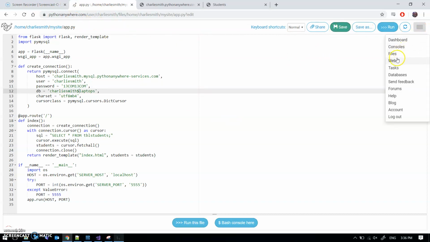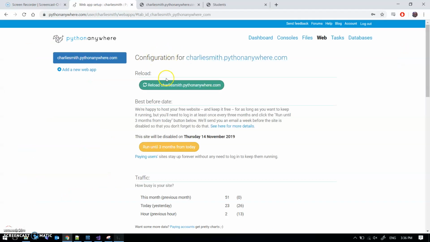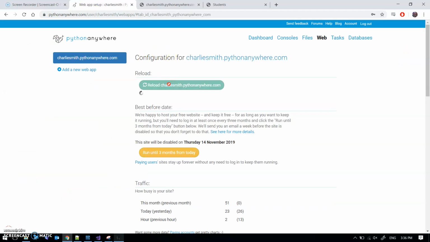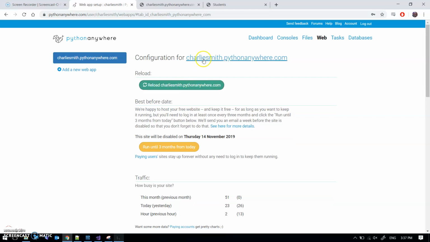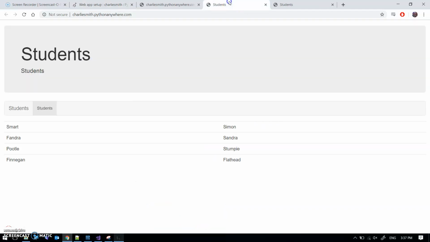I need to go back into web and I need to say reload charliesmith.pythonanywhere.com. I'm ready. Good. And if I open this in a new tab, there we go, charliesmith.pythonanywhere.com, and I've got a working database linked to my online database, and that will work anywhere in the world.